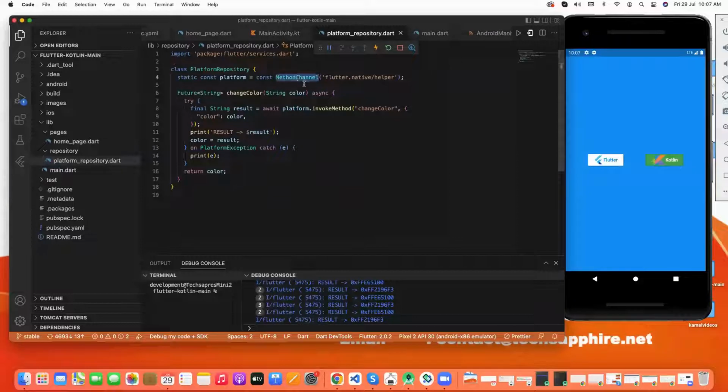Here we pass the channel which we use in the Kotlin files, and from here we get the response for color. So this is the example for Kotlin in Flutter.